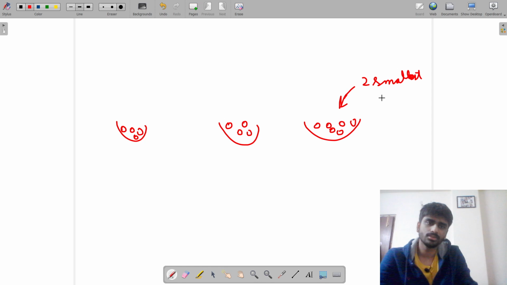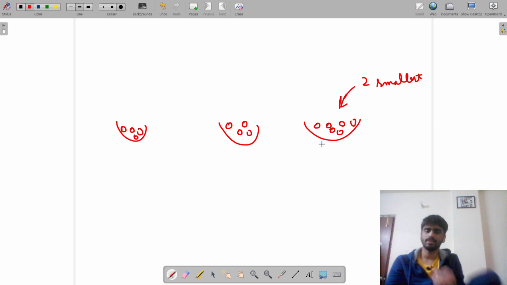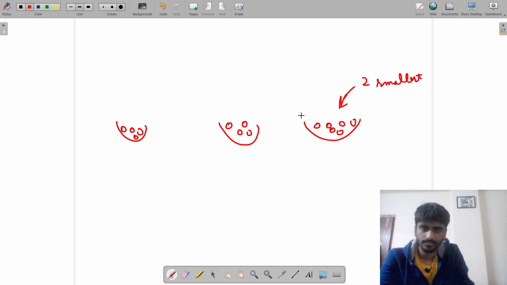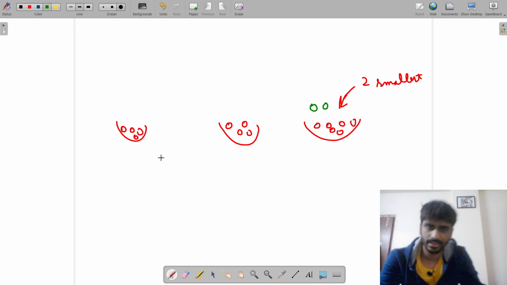Okay, so both of these are the smallest elements, and we want to get both of them negative and everything else positive. Let's keep them separately. Okay. We have two elements that we want as negative.